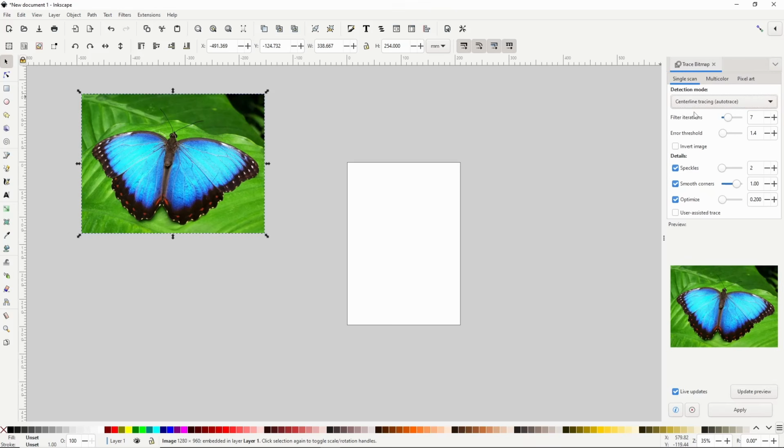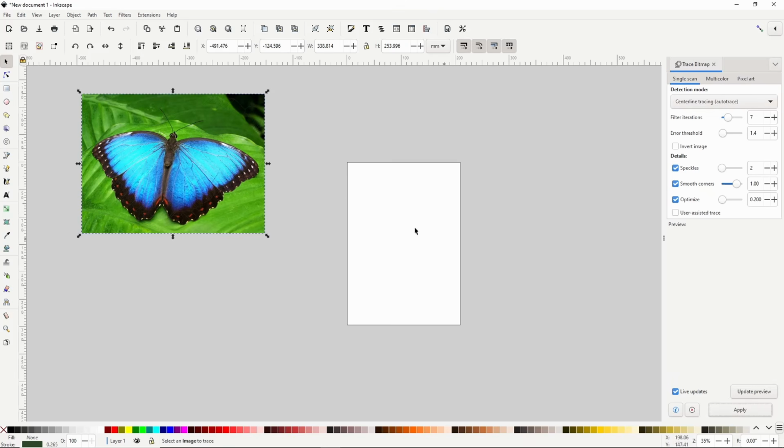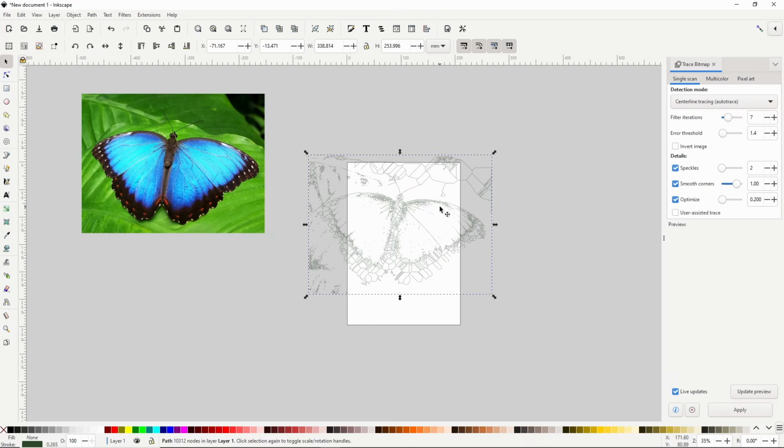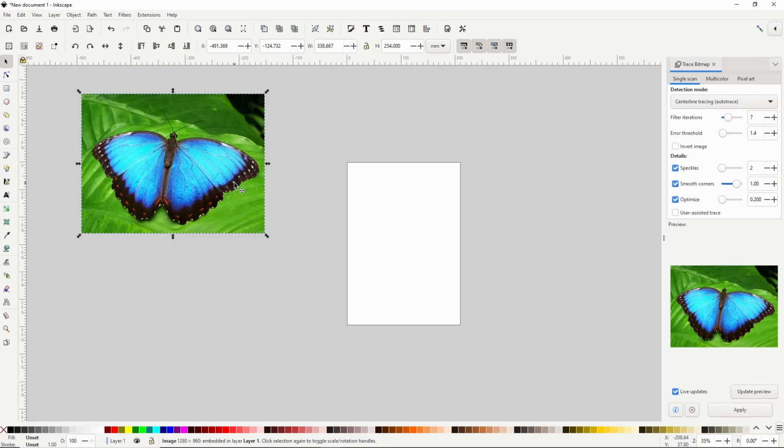The final mode, Centerline Tracing, also requires that we click the Apply button to see the result. This mode actually works better for vectorizing a line art image. Okay, that's it for the Single Scan tab, so now let's switch over to the Multicolor tab.